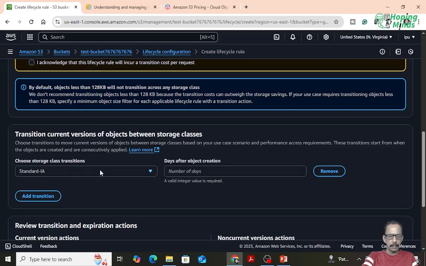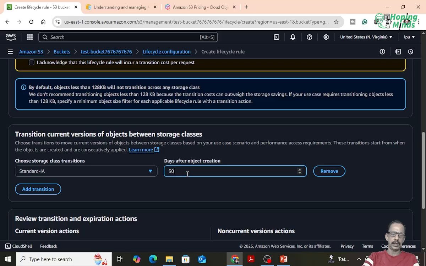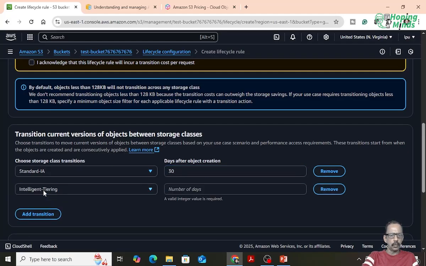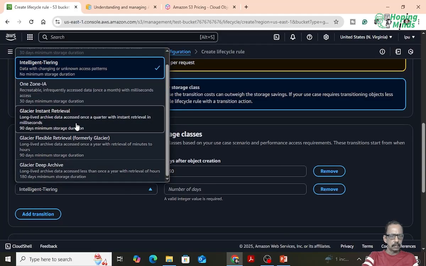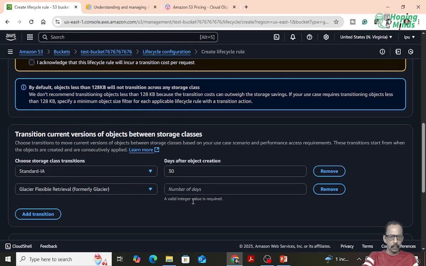We can say, okay, move the data into the Infrequent Access after 30 days. Automatically do that. If any of the data we are not accessing frequently, then move it to Infrequent Access after 30 days. You can add more rules. If still we are not using that data, move it to Flexible Retrieval Glacier after 180 days.